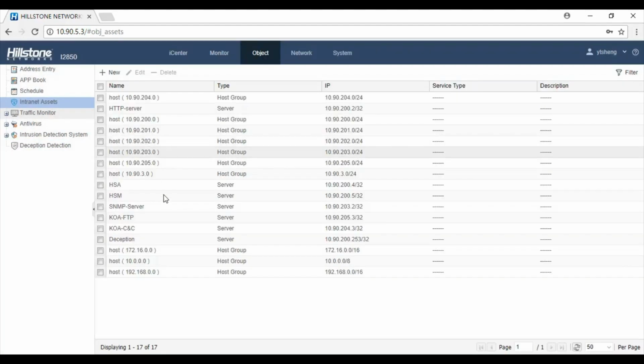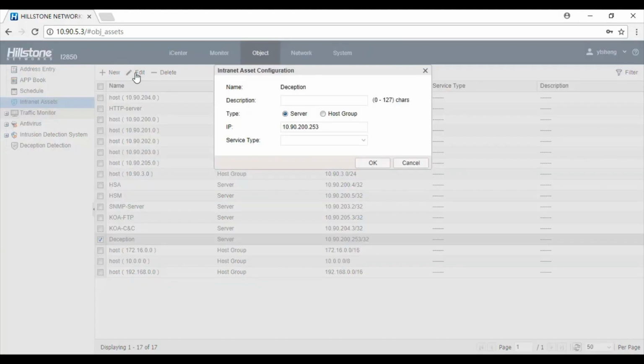On the Intranet Assets page, you can see 10.90.200.253 is configured as the deception server IP address. Now let's simulate the attack in a production environment.